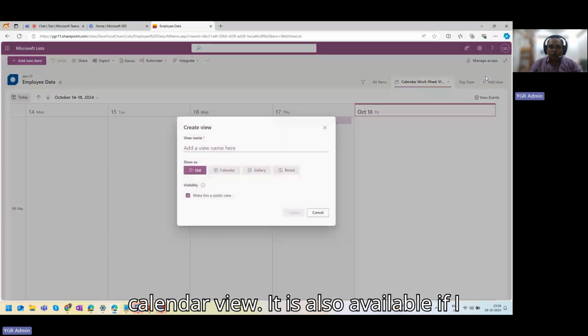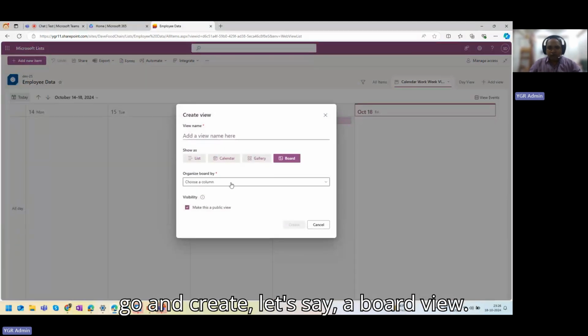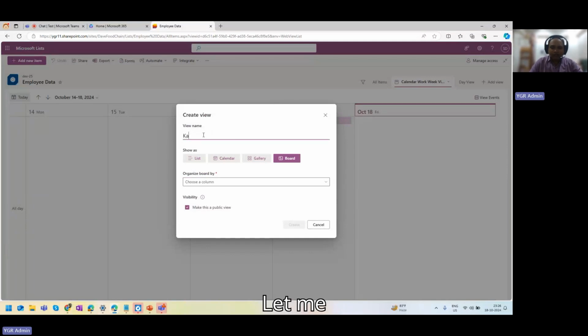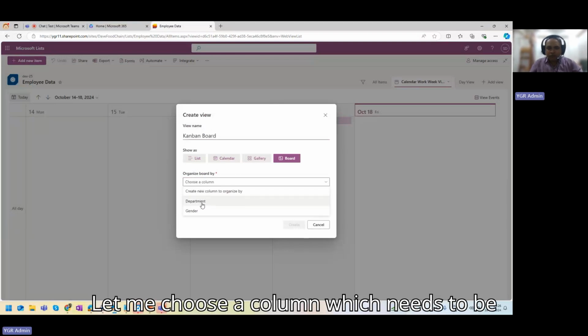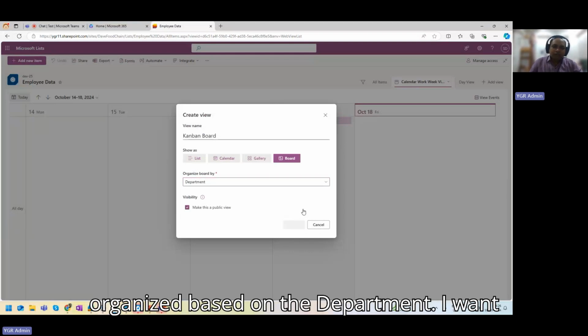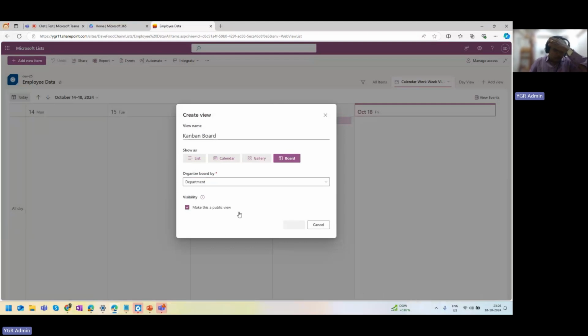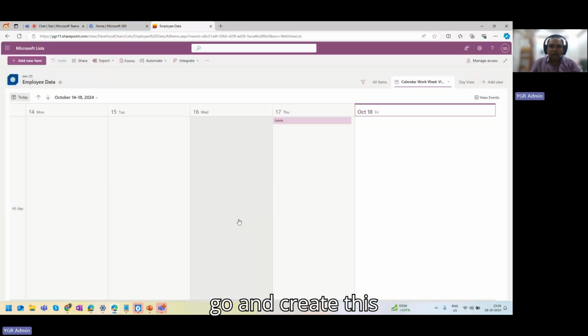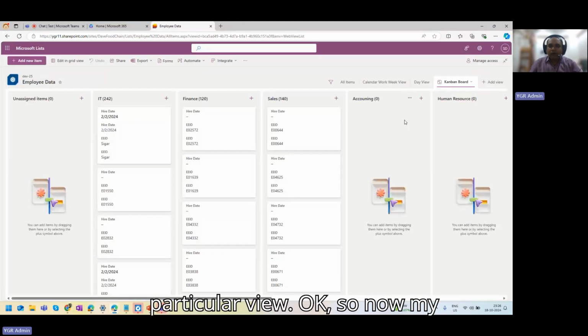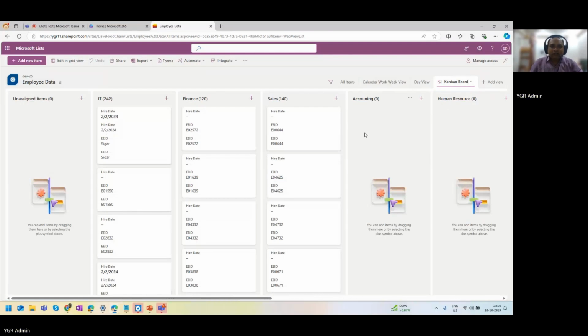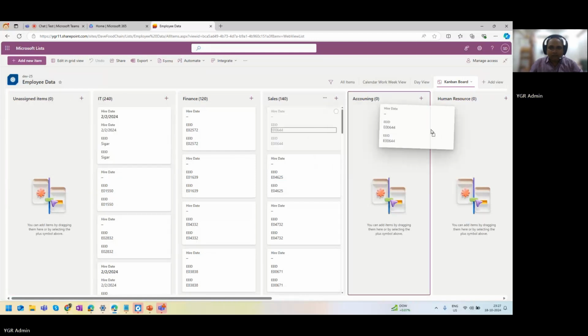It is also available if I create, let's say, a board view. Let me give it a name, Board. Okay. Let me choose a column to organize it by, the department. I want to organize my data on the department. So let's wait for it to create this particular view. Okay, so now my Kanban view is available. And as you can see, I already have that custom ordering available.